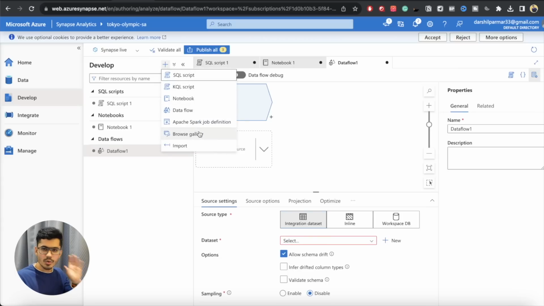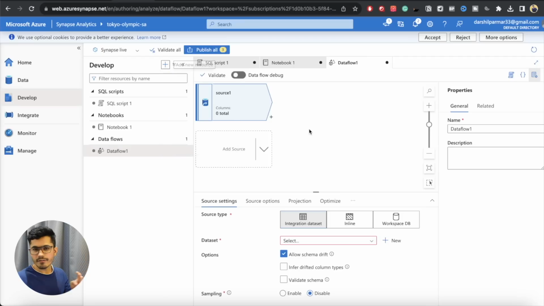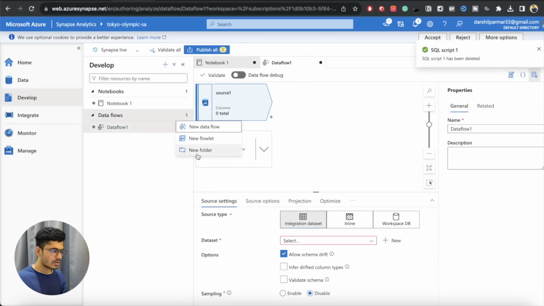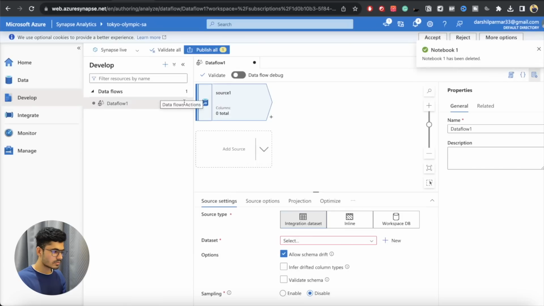You can do everything. You can write Spark code, you can write SQL script, you can also build a data flow like the Data Factory. So you can do everything over here. Let me just delete this. This is deleted. Delete this, and let me delete this part also.